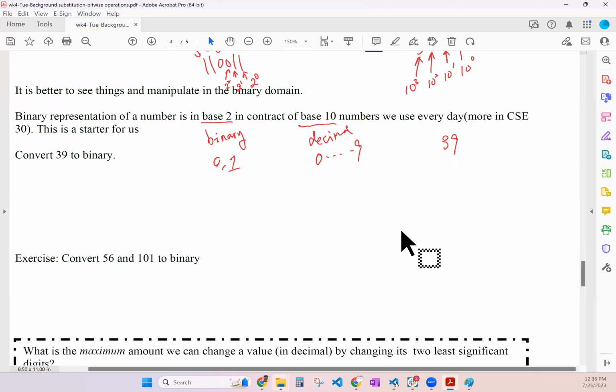So for example, we say 39, how do we convert it into binary? You do the long division. You divide 39 by 2, you write the quotient over here, and write the remainder over there on the right side. And you keep doing the division until the quotient becomes 0. So 39 divided by 2, quotient is 19 with a remainder of 1. 19 divided by 2, you get a 9 with a remainder of 1. 9 divided by 2, quotient is 4, remainder 1. 4 divided by 2, you get a 2. There's no remainder, remainder is 0. 2 divided by 2, quotient is 1, no remainder.